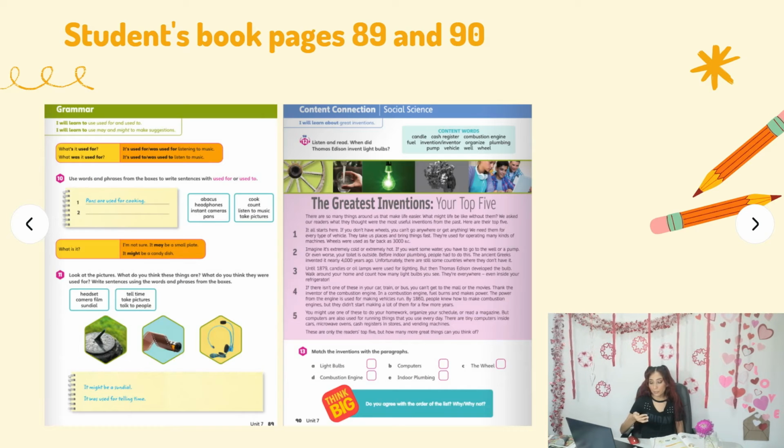Let's go to the student book activities. We are going to do two pages today, page 89 and 90. Page 89, we have the structure that we learned yesterday. What's it used for? It's used for, or it was used for listening to music. Recuerda fijarte en el presente o pasado, ¿ok?